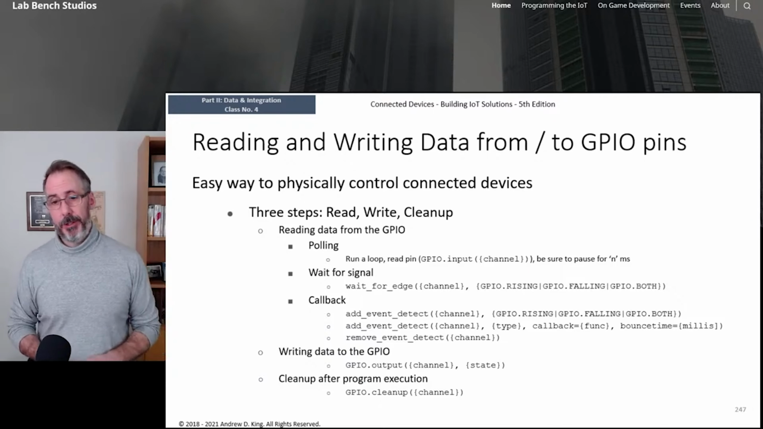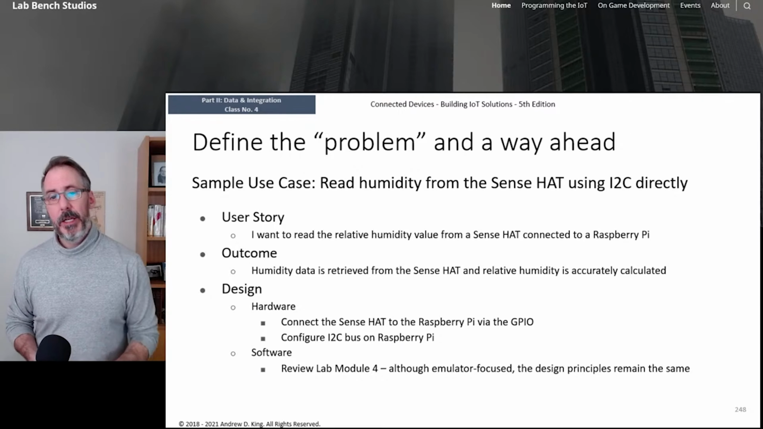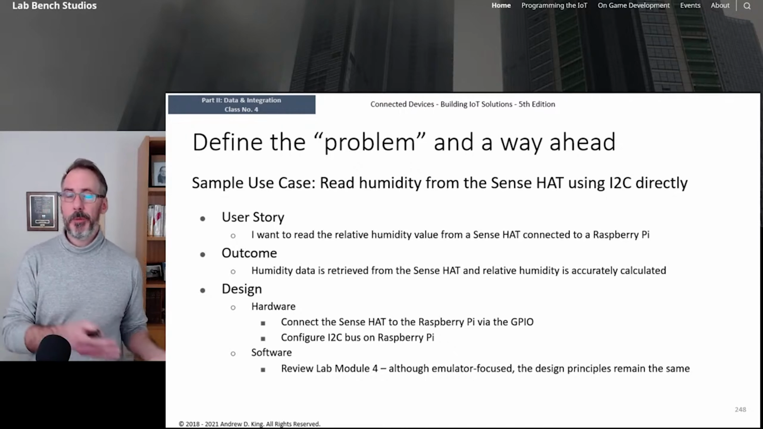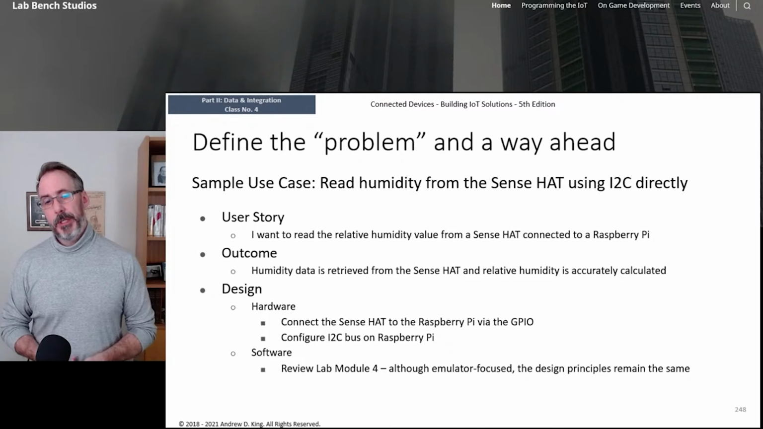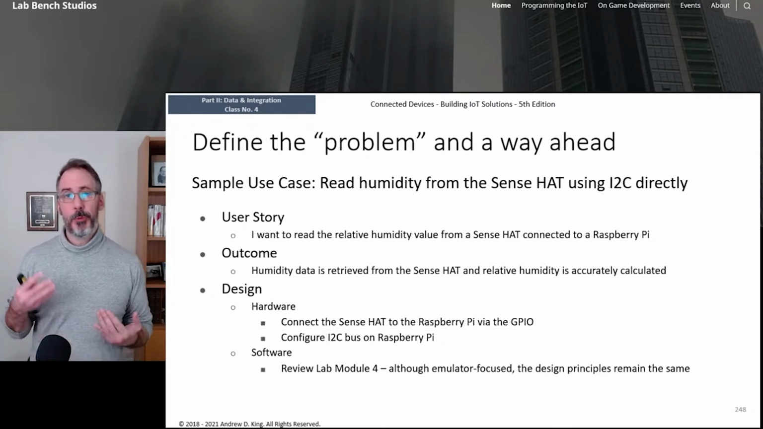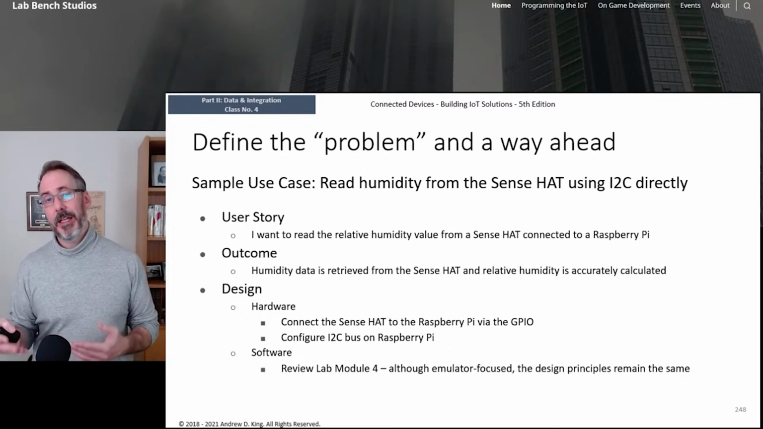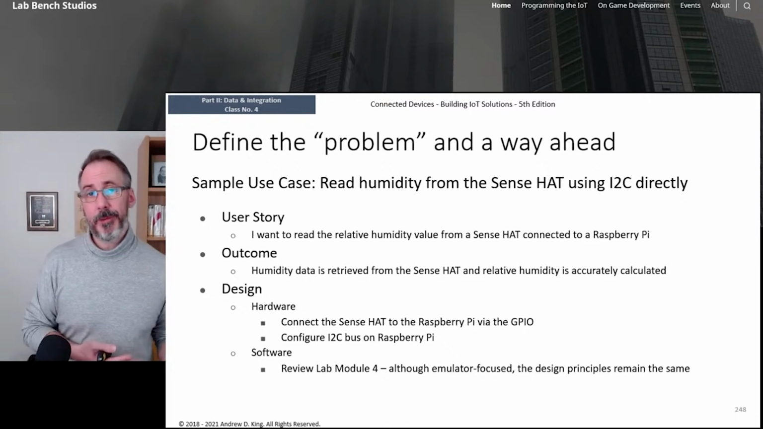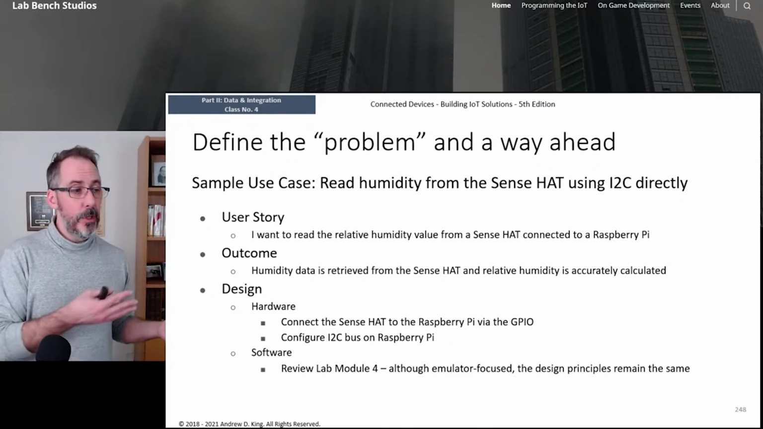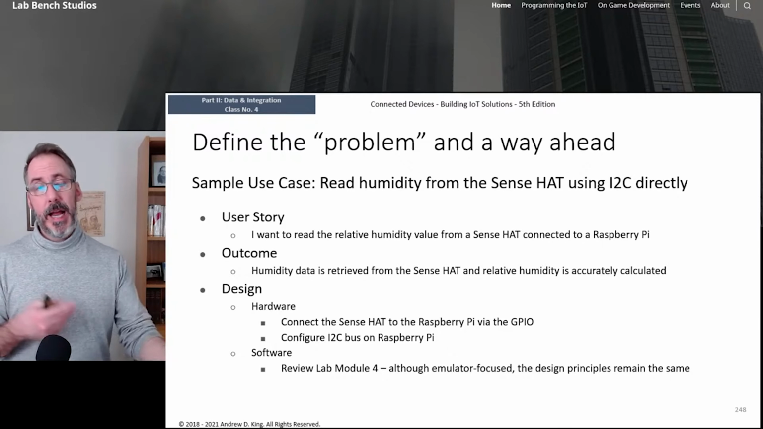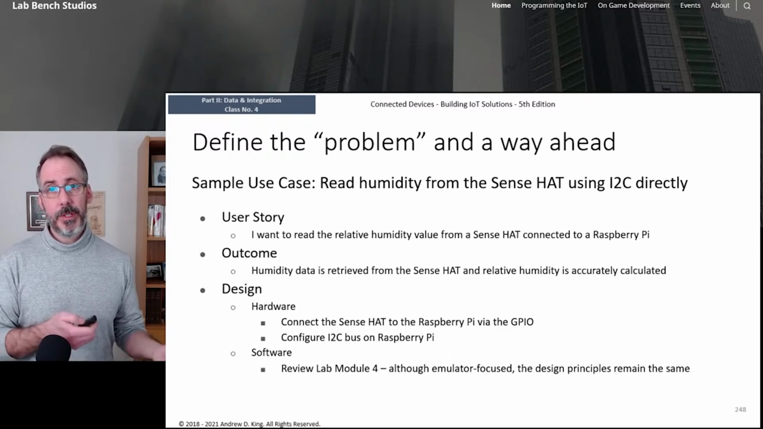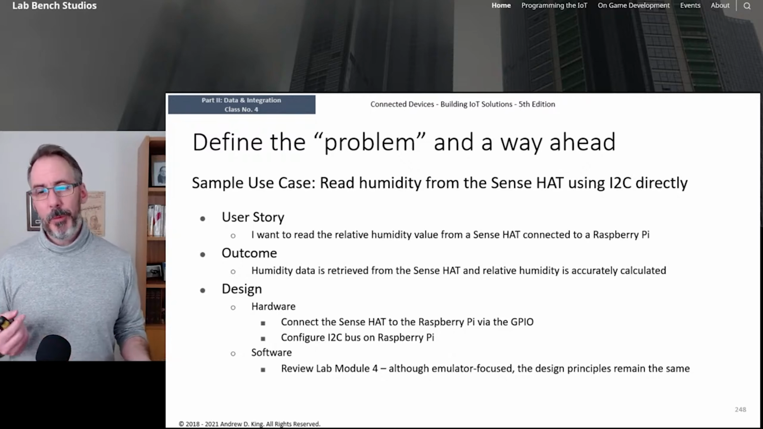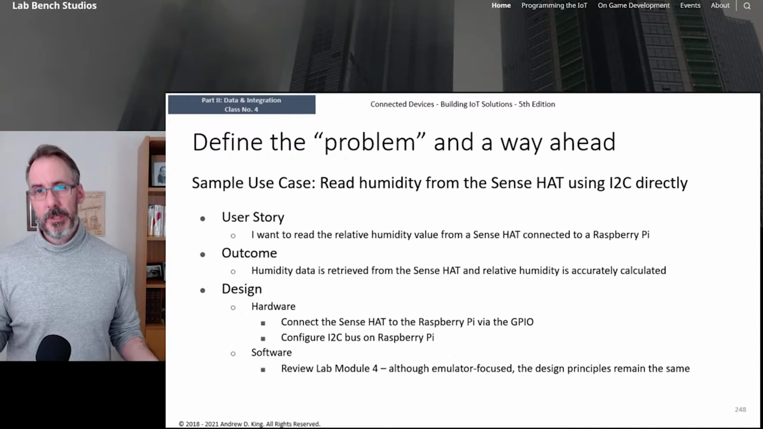Let's take a look. How do you actually do this? Oh, this is old. So sorry, going to the next one. My bad. So first thing we want to do is define a problem and a way ahead, just like what we did with the GPIO. So in this particular case, we want to read humidity from the SenseHat using I2C directly. Now the SenseHat does provide, there's actually a couple of libraries that we can use and just write a single line of code to access humidity value from the SenseHat. But why do that when we can write 30 lines of code to do it ourselves, right?